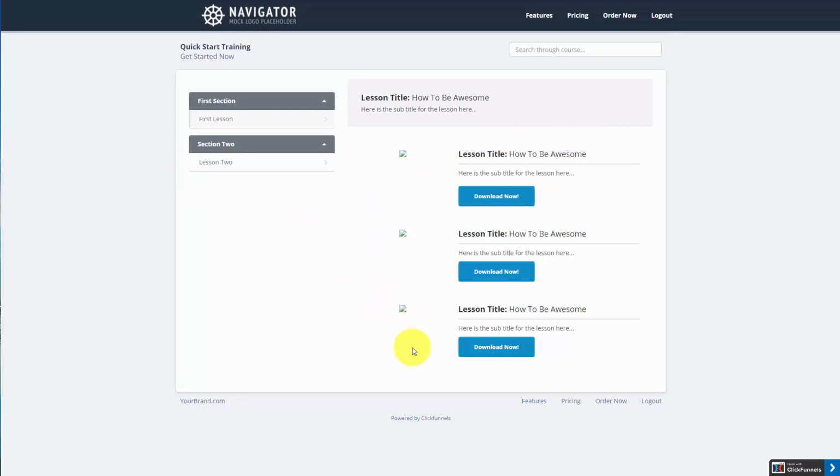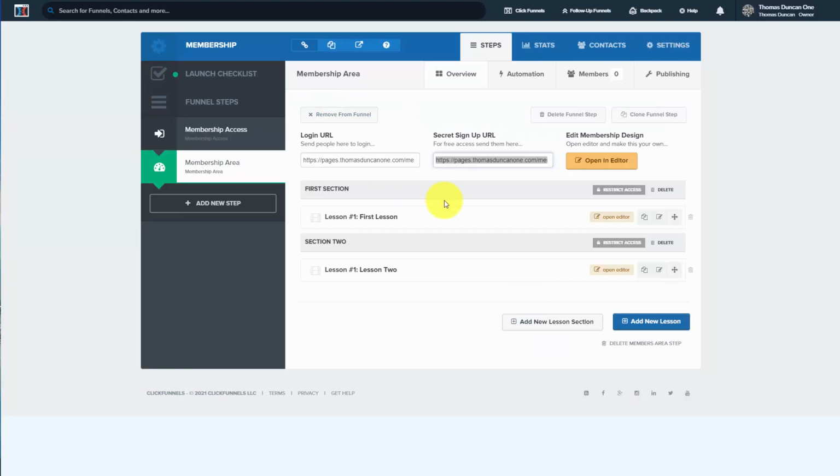So one of the things you're going to want to do to see how your page is going to appear to your customer is to go into the editor and then preview it so that you can see what your customer will actually experience when they are part of your membership area. Now, the way that you are going to make sure that only your customers are going to have access to your content is to use the membership area page to restrict access.